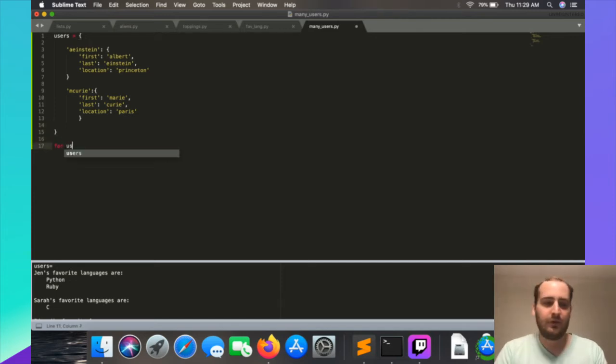So we're going to do for username and user_info. So we're creating two variables, a username and user_info in users.items, because we're going to be looking at the keys and the values for each of these.